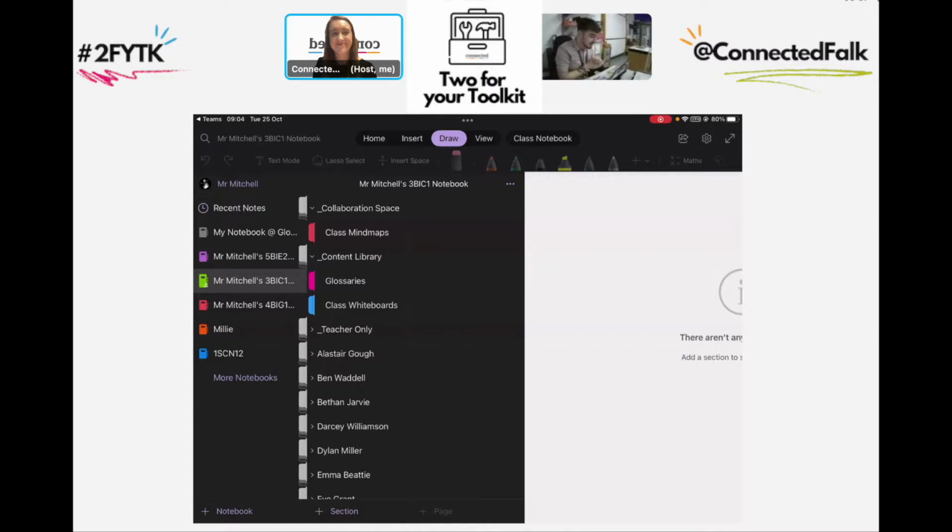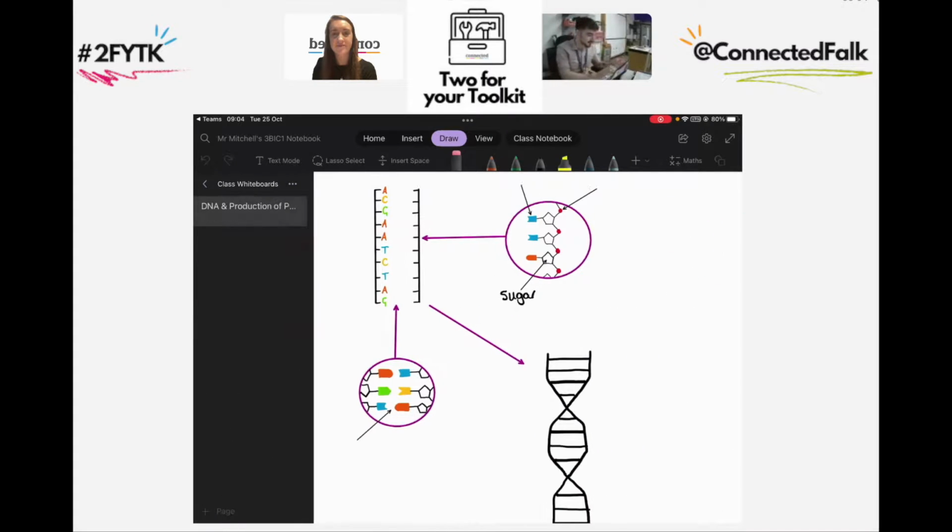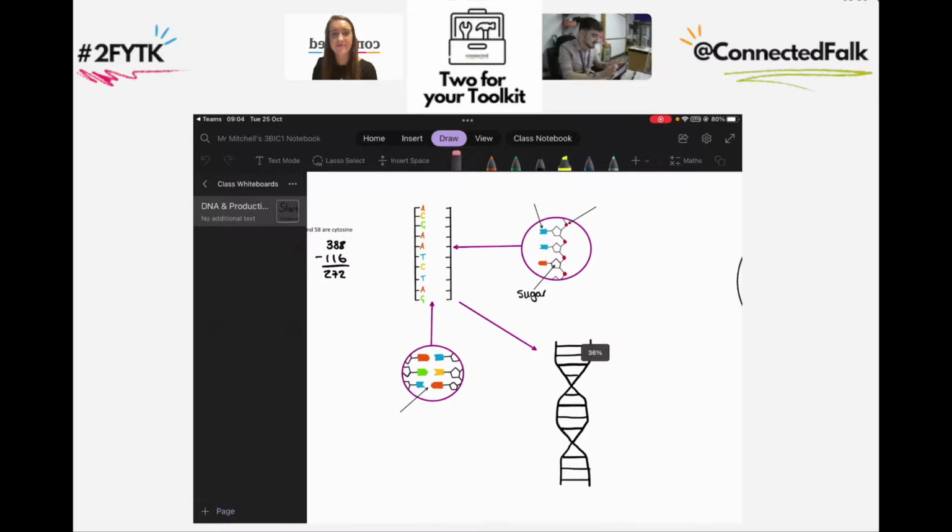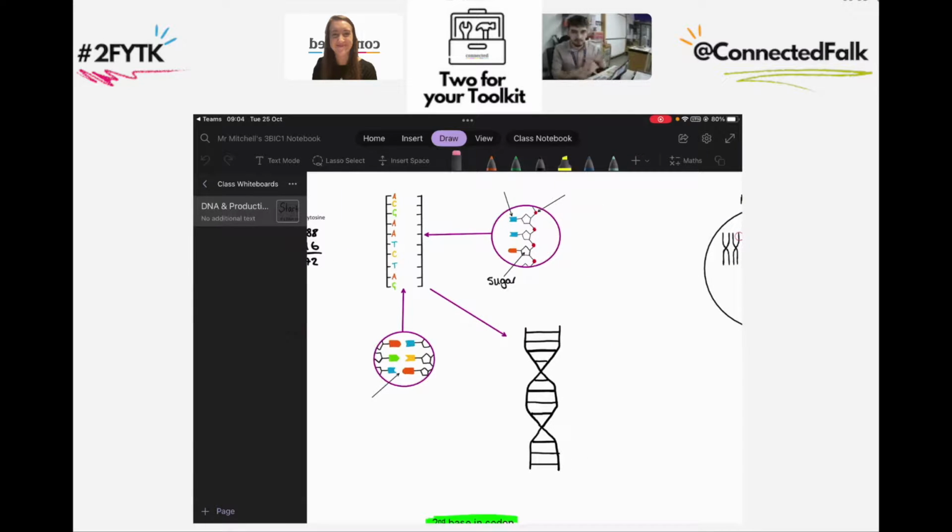which is great. The content library, if you're not familiar with OneNote, is essentially all the stuff that I can make. So I put stuff onto the content library and the students cannot touch that. They have no input in what goes on in there. So if we look into my content library now, into my class whiteboards, I've made this DNA and the production of proteins thing here.